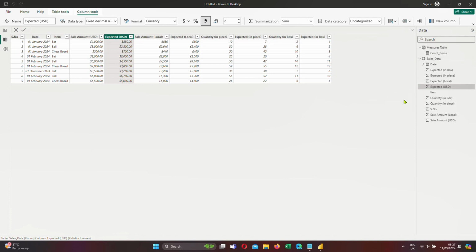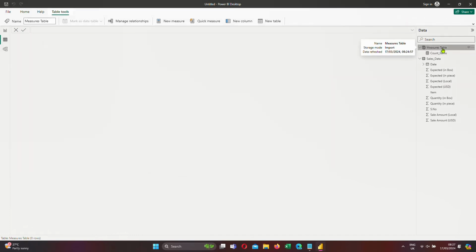Now we need to start creating measures initially to build the visualization. So what measures do we need? The first measure that we need is to calculate the sales amount both in USD and in local, and also we need to calculate them in terms of percentage. So let's start writing the DAX expressions.